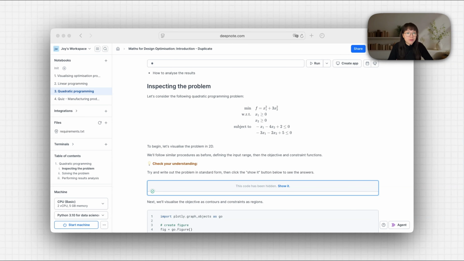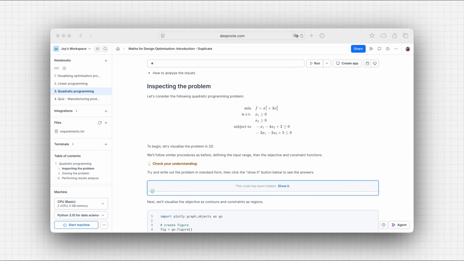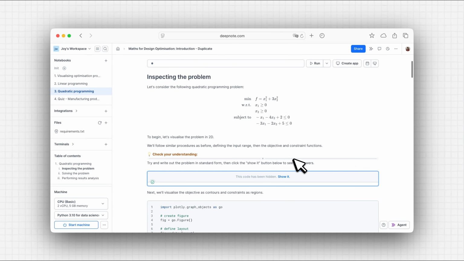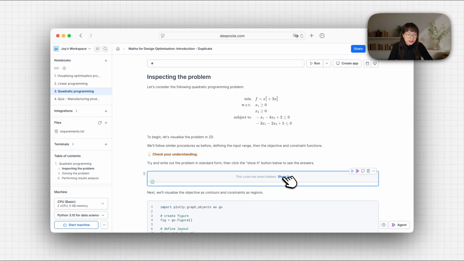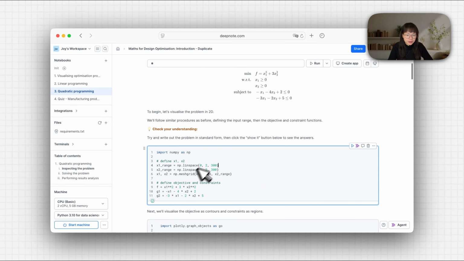But if you remember, before we can create plots using Plotly, we first need to define our xy ranges and then subsequently the objective function and the constraint function. So take a few seconds and try to do it here. You can create a new code block or you can try and think about how to do it. And later on, you can then click the Show It button here as well. Okay, now let's click Show It to see how we've done it here.